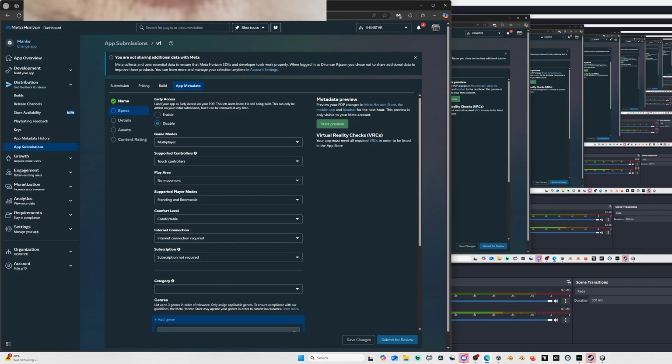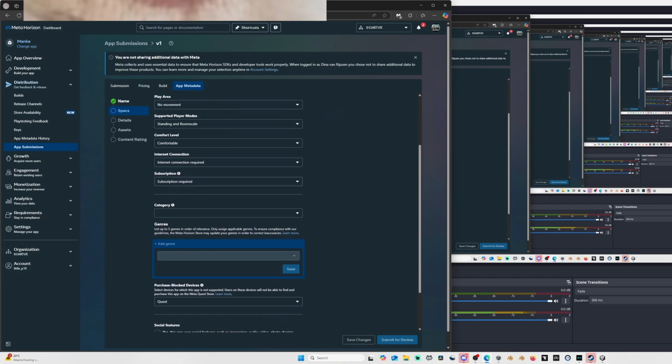Subscription is not required unless you're making a subscription game where you have to pay monthly, in which case you'd have to put this on. I don't know where or how this works because I've never actually used this, but I think that doesn't really matter. I think basically what this means is like in Rec Room, where you have Rec Room Plus, you can put this on subscription for that type of stuff.